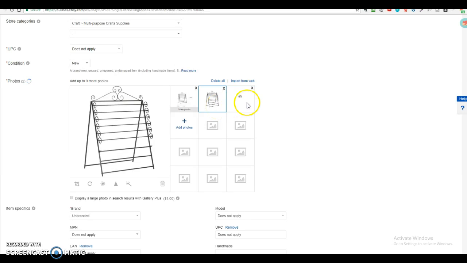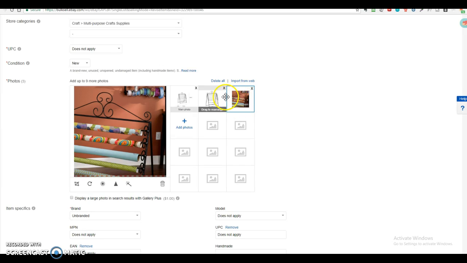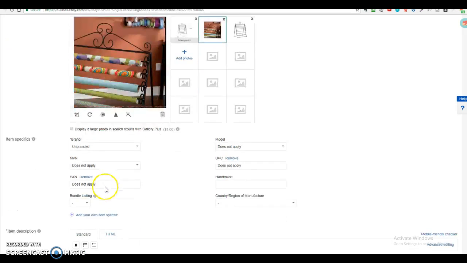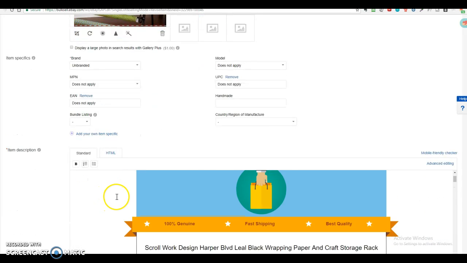do this one too, but I'm not going to worry about it. We'll put it last. I don't think they check further than the main image when they do their runs to see for violations.